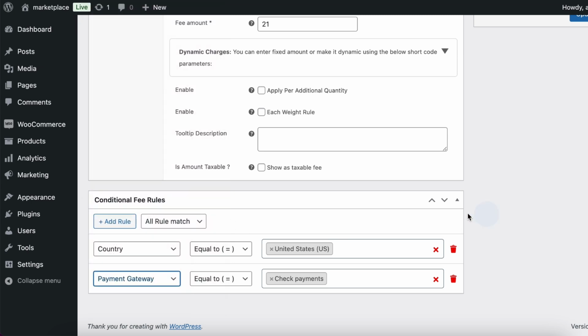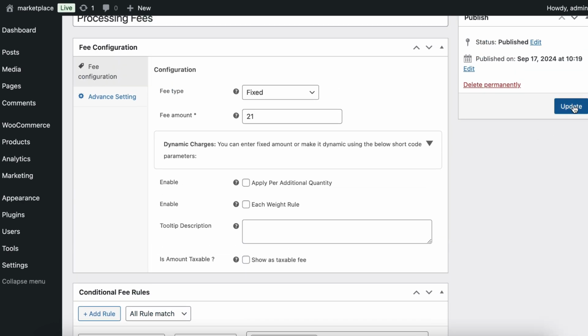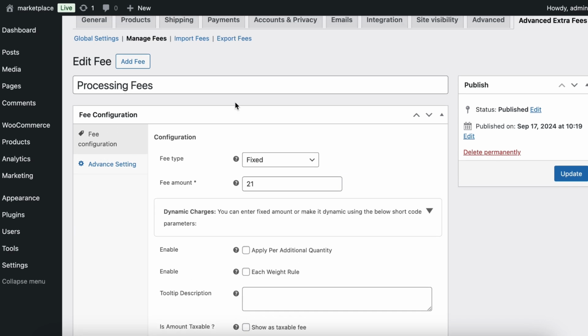After selecting more than one rule, make sure to specify whether the fee applies when any or all rules match from this drop-down based on needs. Once your settings are configured, click Update or Publish to save the changes. Now, let's see how it works on the front end.